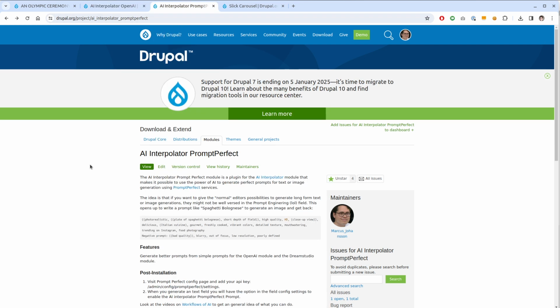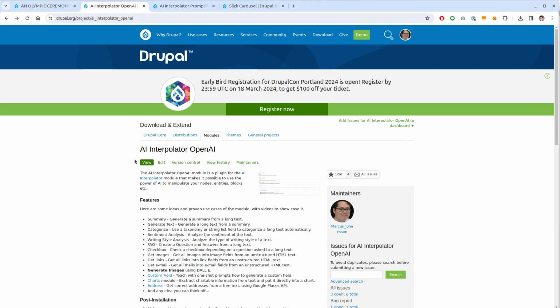But still, what I've seen is if you use Prompt Perfect, the result is actually more visually stunning. So we're gonna take a second step where we take the Prompt Perfect to perfect these prompts, and then we're gonna use those prompts then again with OpenAI to generate images using DALL-E 3.